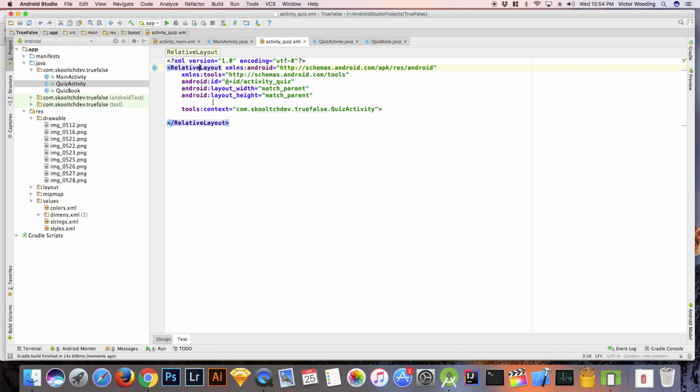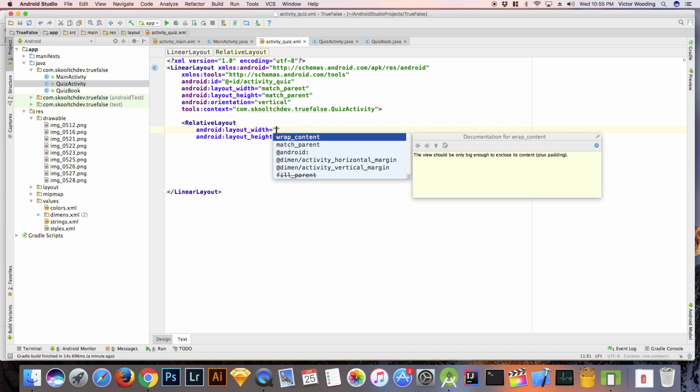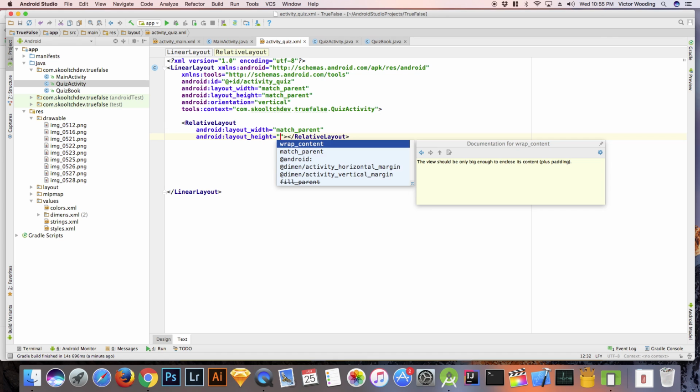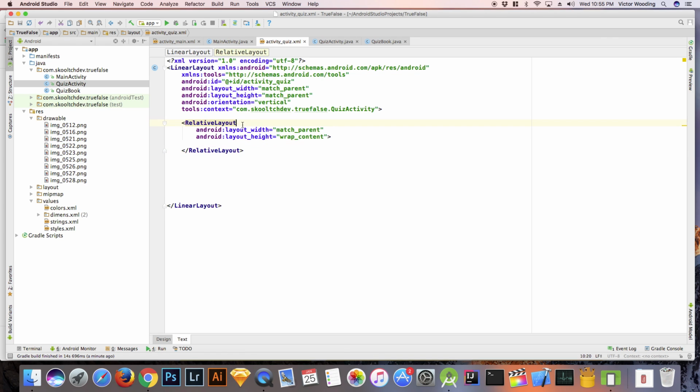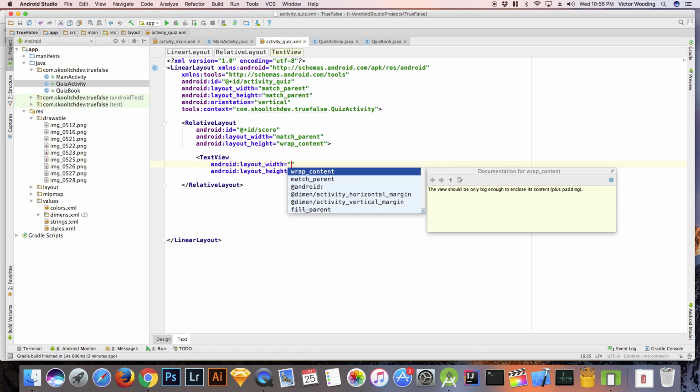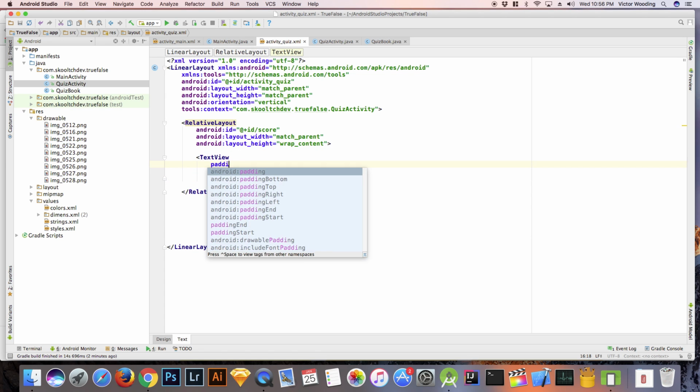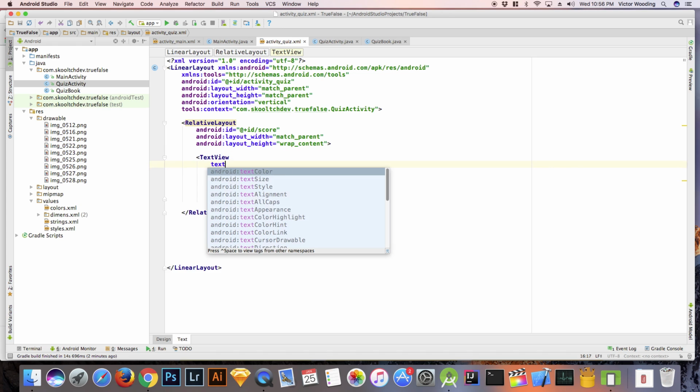We now need to work on our quiz interface. So let's delete the default padding and change it to a linear layout and set the orientation to vertical. Inside of our linear layout, we are going to create a relative layout which is going to hold two text views. The first text view is going to hold the word score, and the second text view is going to hold the actual score. This second text view will have an ID of points.